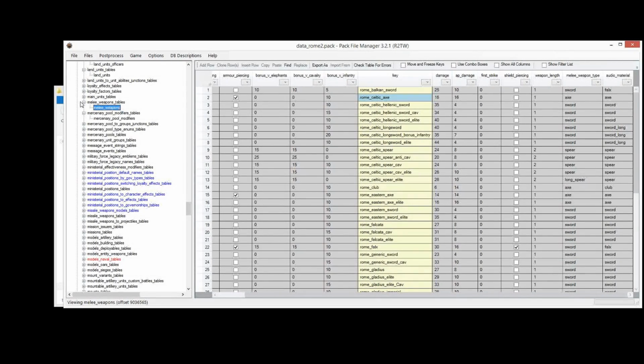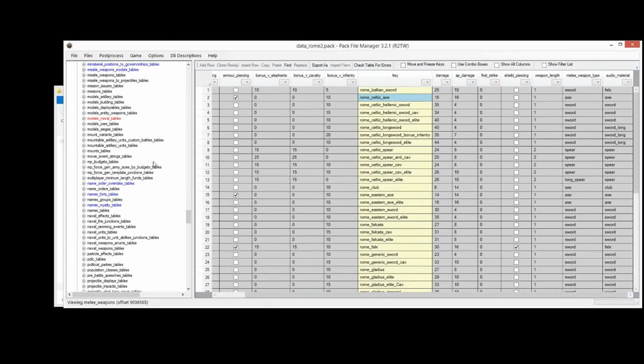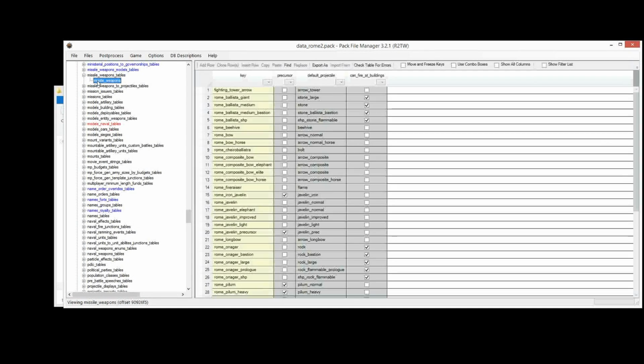Okay, so there's melee weapons, and lastly we've got missile weapons, primary missile weapons. Now the stats for missile weapons are not actually done in the missile weapons table. So if we look at missile weapons tables, there's no stats here.